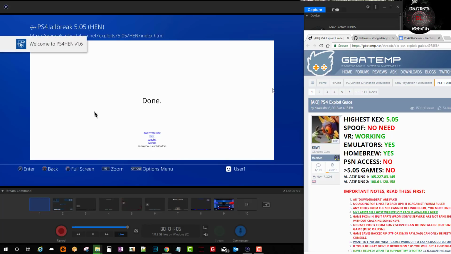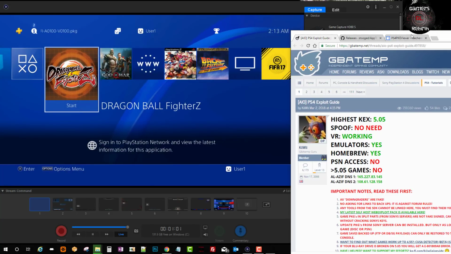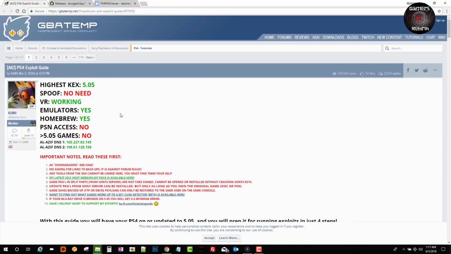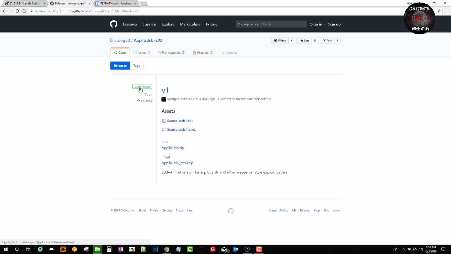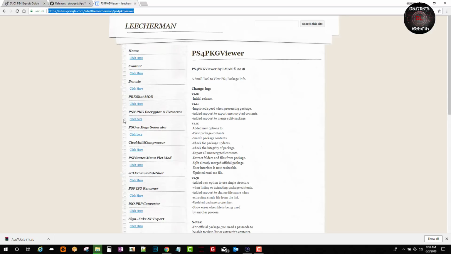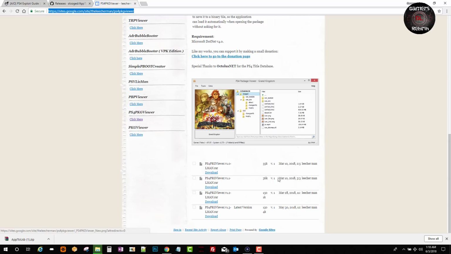That's what we need. Okay, so now we go to the GBATemp website, and what we're going to search for is external hard drive. Now you can see some information: move games to external hard drive, by Stooged, the ApptoUSB, which is amazing. It gives you a link, but that one is outdated, so I'm going to give you the one in the description that is most recent. This is the latest, so we're going to download the ApptoUSB.zip file. It'll download fairly quickly. Then we're also going to get the package viewer from Leecherman. It's pretty cool, it can give us more information about the games, and maybe modify some games in the future. But we download those two tools.